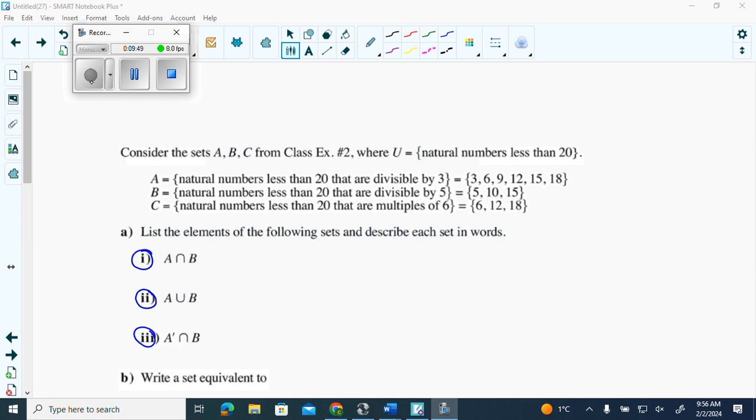Okay. We do need that universal set when we get down to this A complement, right? Because that's how we get the complement, is everything that's not in A but in that universal set. So I'm going to list the complement of A down here as well. The complement of A is everything from 1 to 19, but not 3, 6, 9, 12, 15, or 18, correct? So it would be 1, 2, 4, 5, 7, 8, 10, 11, 13, 14, 16, 17, and 19.